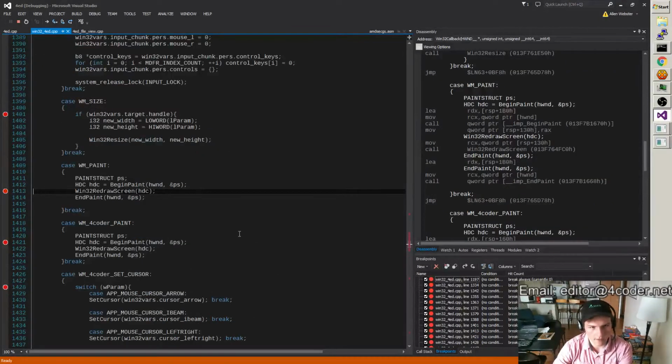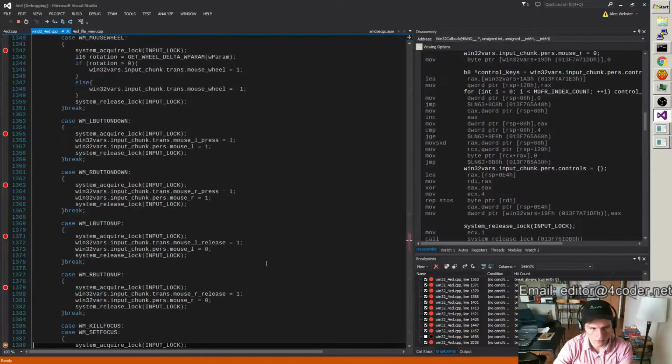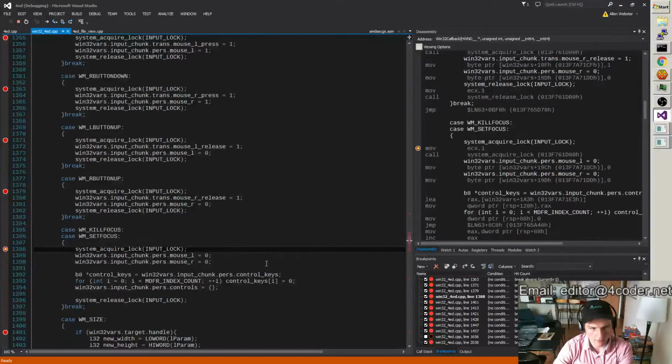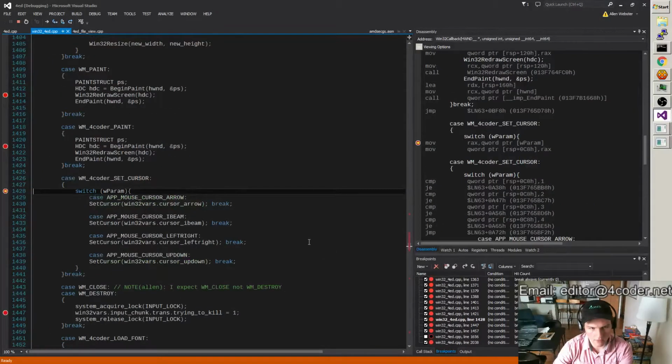So I got a paint message. Now what I want to do is make sure I got a kill focus message or a set focus message, not sure which. Now I've got another message. It's a set cursor message.